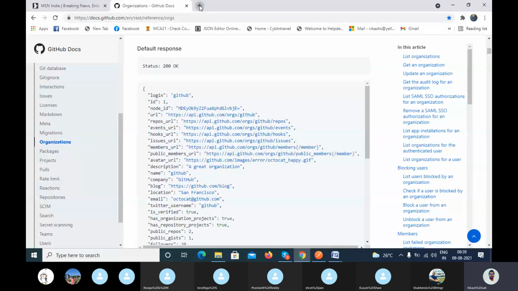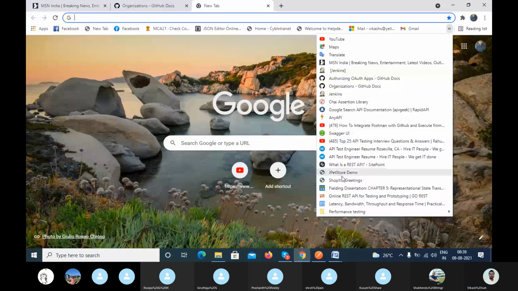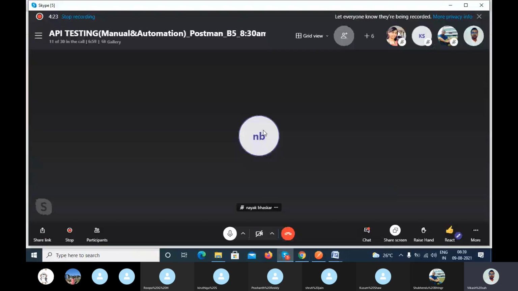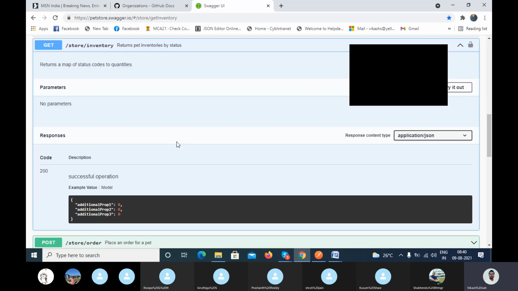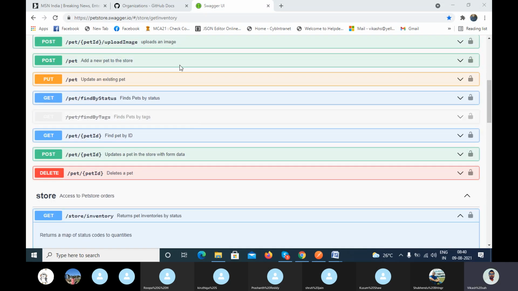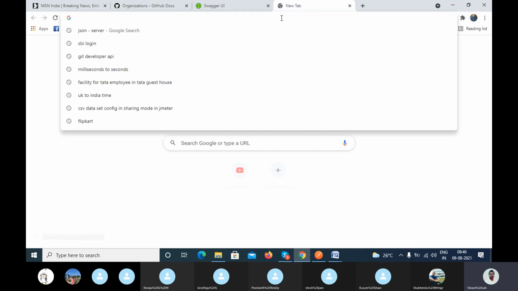Okay, now there is one more requirement, that is Swagger. So what happens in real time, these three requirements we will get from the client, depending on the project, right? In some of the projects, but very few companies are actually using this requirement, the Swagger. Okay, so Swagger is also an API tool actually.